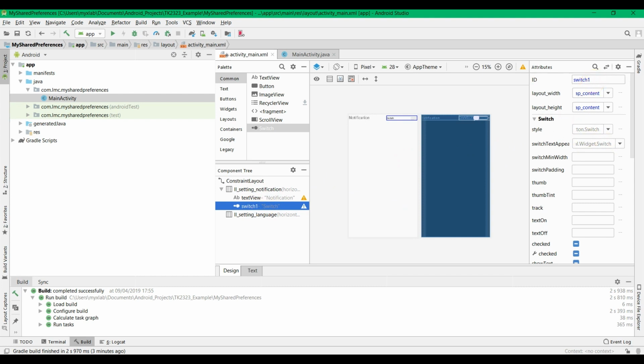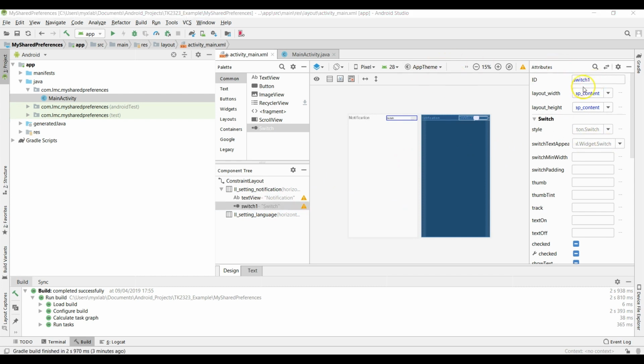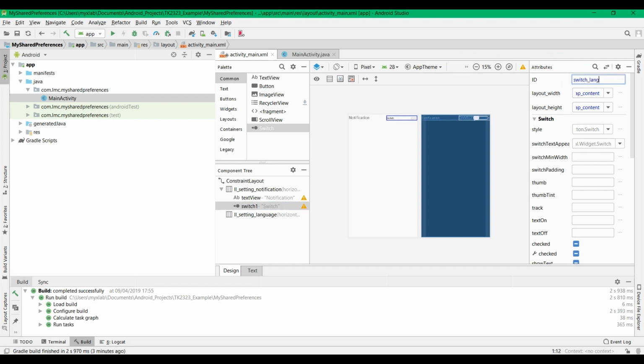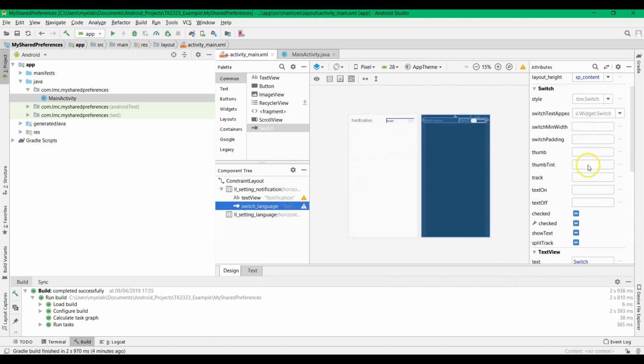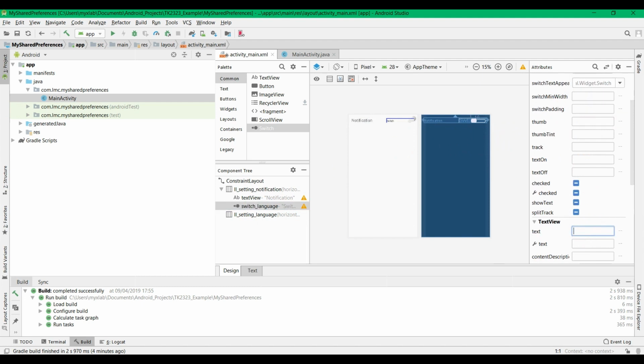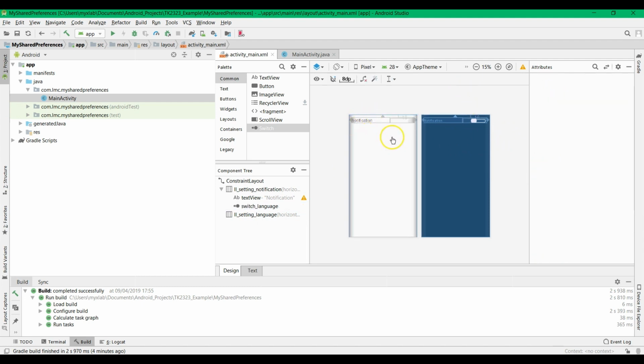I'm going to give the ID for the switch, which I name as switch underscore language. Remember to add the constraint and change the height to wrap content. I'm going to give a bit of margin to the linear layout. Let's go back to the switch. I'm going to remove the text of the switch. Okay, so that looks better.